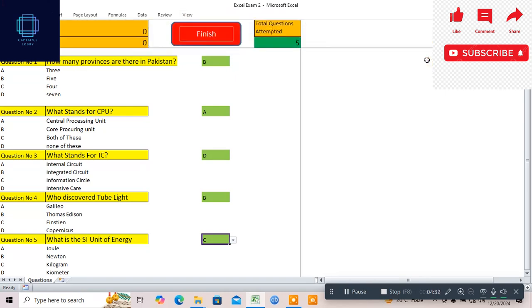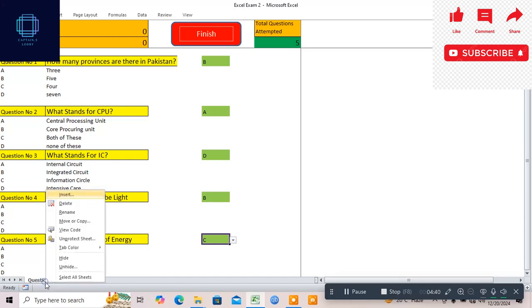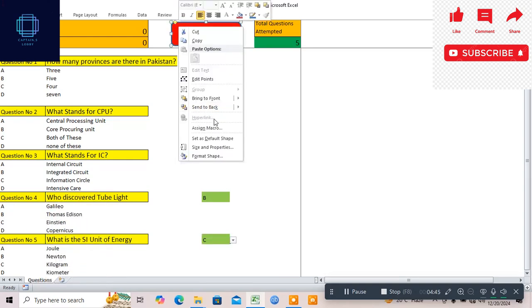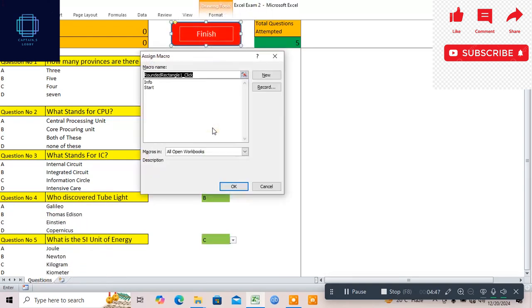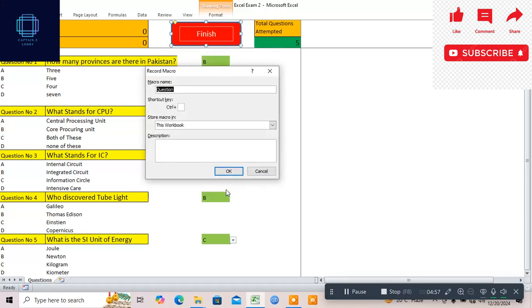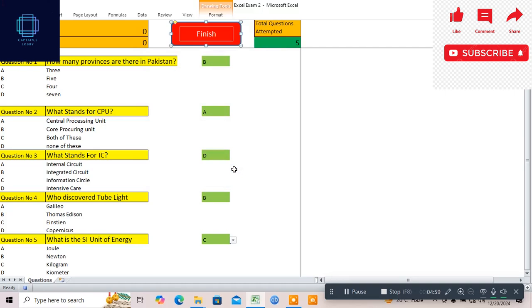This ends the second macro, and now we are going to create the third macro. For the third macro, we will go to the Questions sheet. We will click over here, and then click on assign macro, and create another, third macro, and we are giving it the name Questions. Okay, record and press OK. This is our third macro.